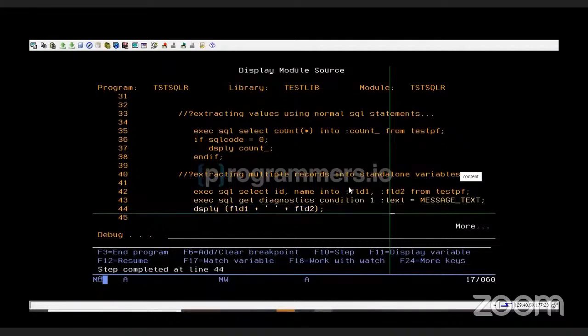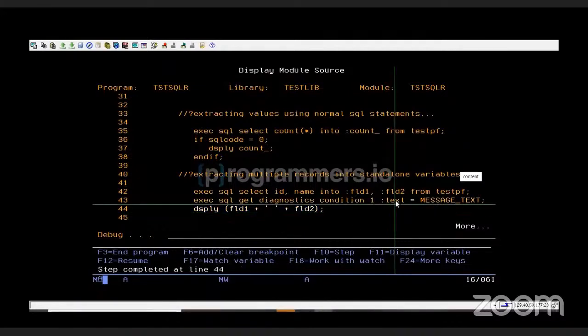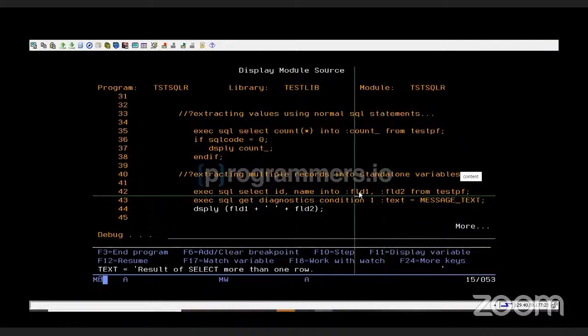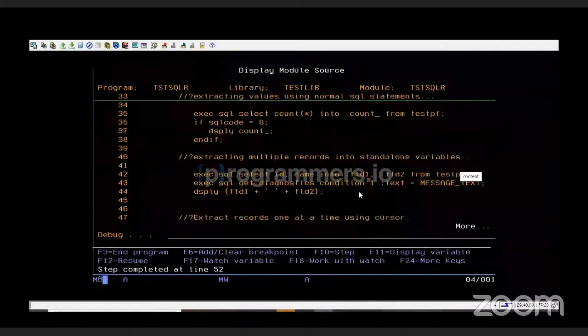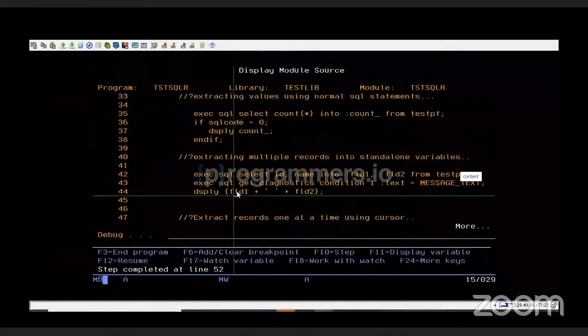So if I execute it, it will show what error happened here. It shows that the result of the select was more than one row, but still it has stored the first row returned from the result set. You'll see that it has already been displayed.